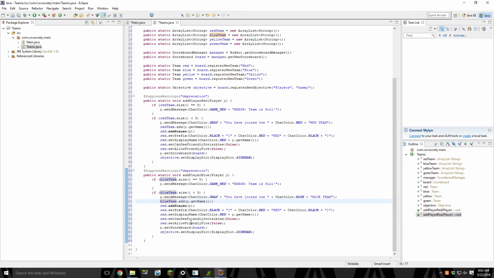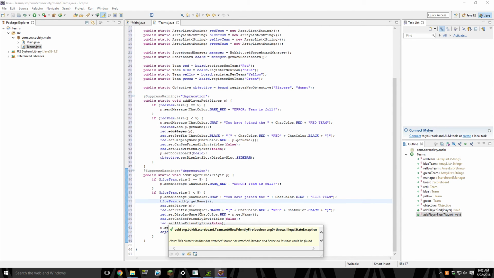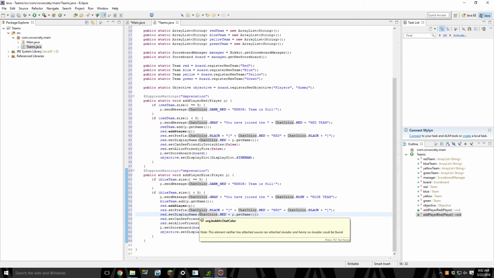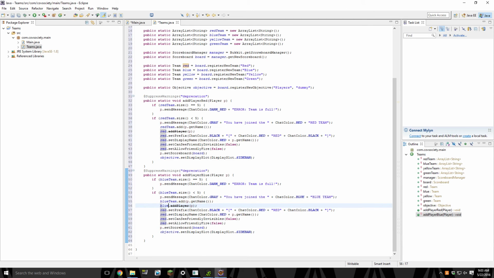Oh my god, there's so much to change. Where is it? What was I even going to do? Okay, so I'm going to change that to blue. I'm going to copy that. And you might want to change this to blue, this to blue, and that to blue. So now everything about this is blue.